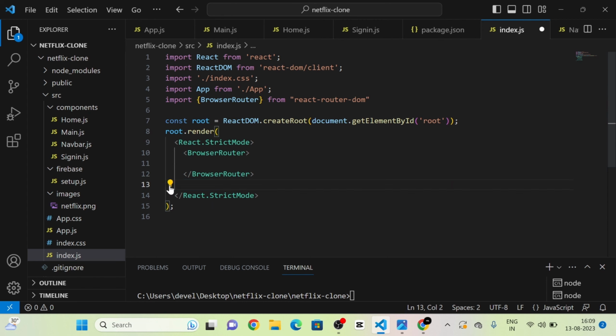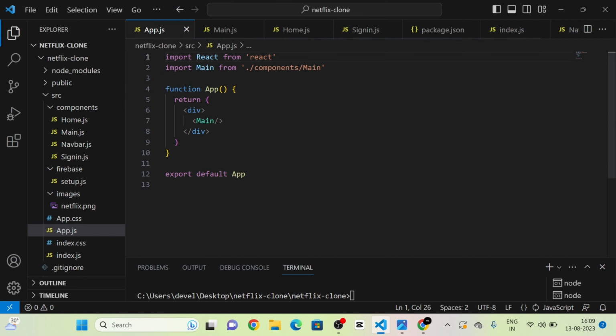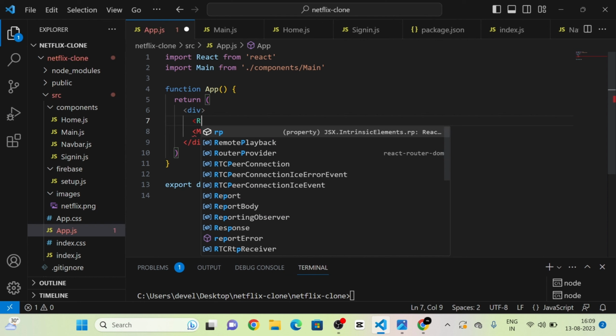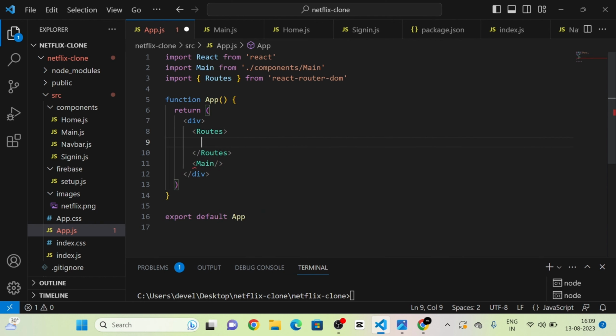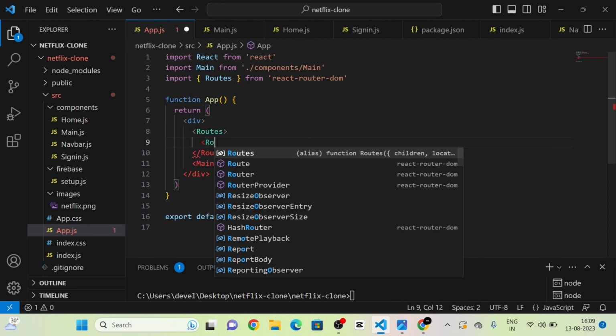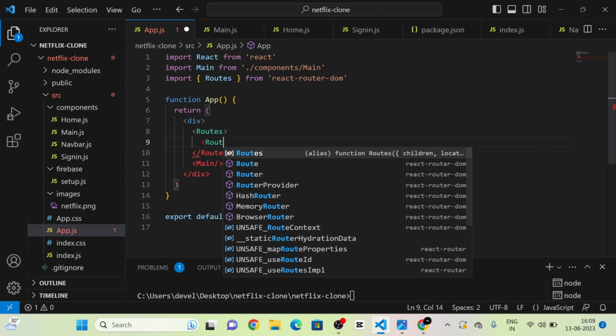So you can see that I have imported the BrowserRouter from React Router DOM and I have wrapped the app component by using the BrowserRouter. So next I am going to the app.js component and I am going to import Routes and Route from React Router DOM. So here I am going to import Routes and Route for giving the route or your endpoints to each component.